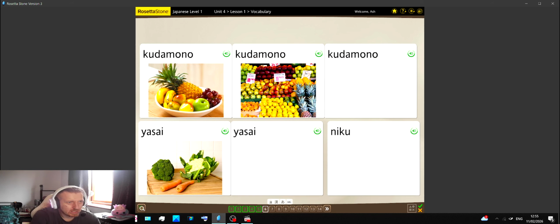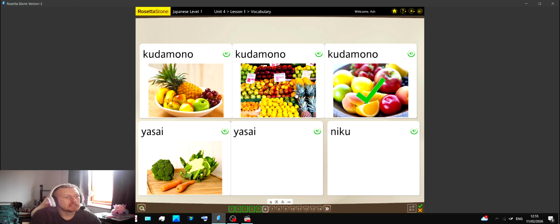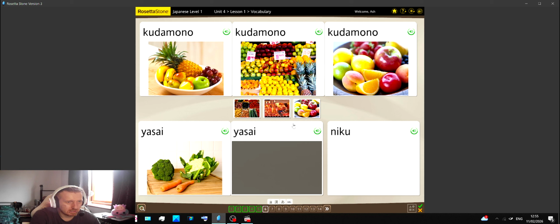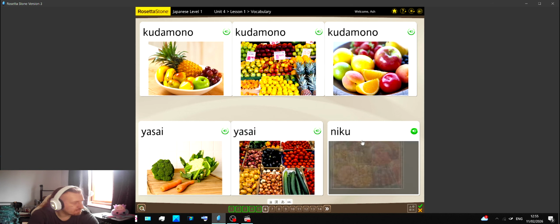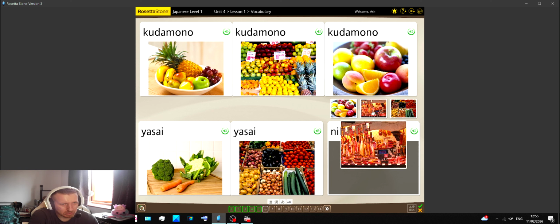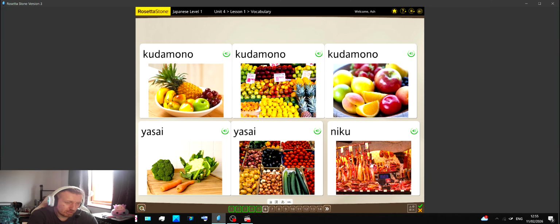果物 for fruit. So, where's the fruit? There's the fruit. 野菜 for vegetables, well, there's the vegetables, which means 肉 is meat. Niku, look at all that meat. Sorry, vegetarians and vegans. I do apologize. But there we go. So, fruit, kudamono, yasai, vegetables, and niku, meat.